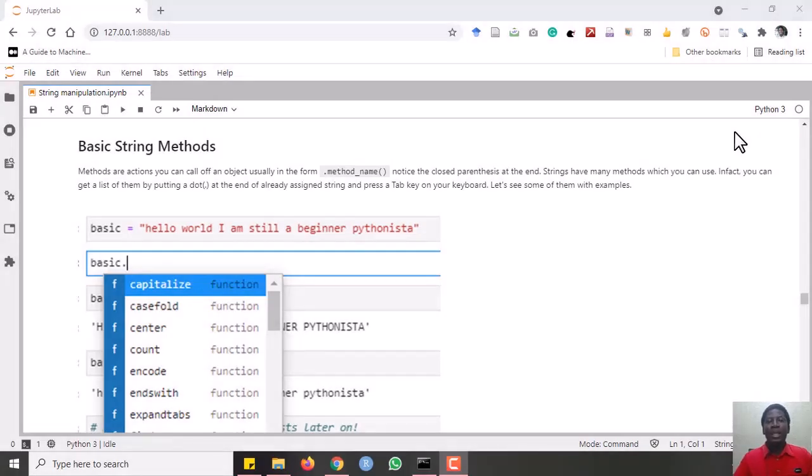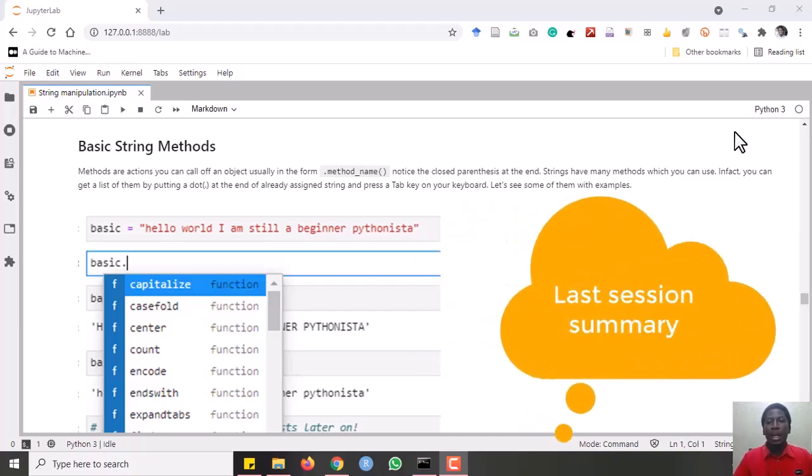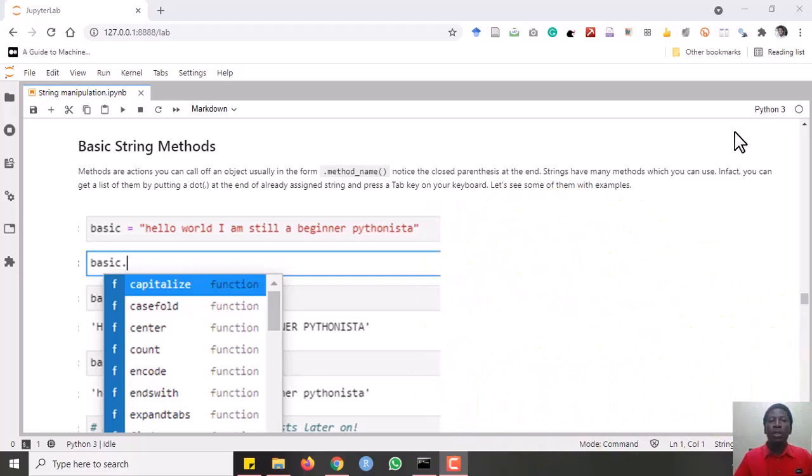Welcome back. In this session, you will learn about different string methods in Python. The last time we learned about string concatenation and string replication. We also learned about different ways we can extract characters out of a string. Furthermore, we learned how we can slice elements in a string. So in this session, you will learn about basic methods.